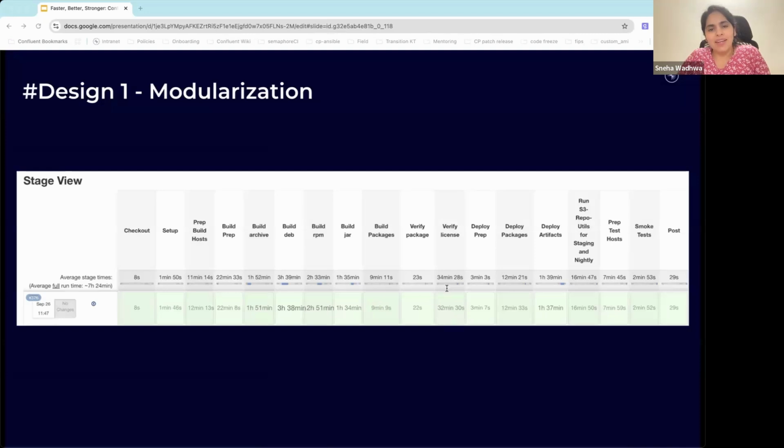While migrating our CP pipelines to Semaphore, we took this opportunity to revamp the design of our CP build and release workflows rather than just doing a plain lift and shift from Jenkins to Semaphore. In the next few slides, I'll take you through some of the key design principles that we applied and relied on throughout this migration. First one being modularization.